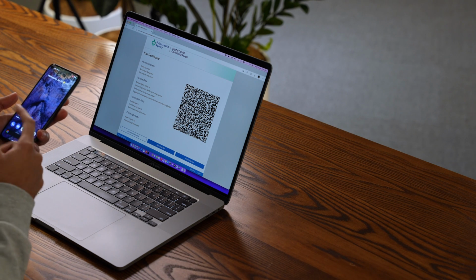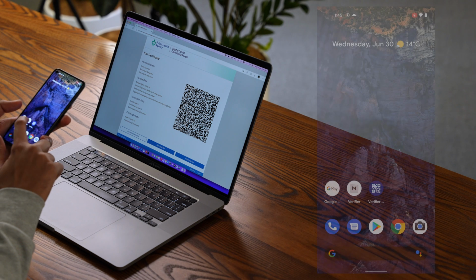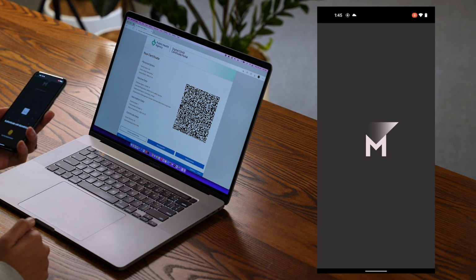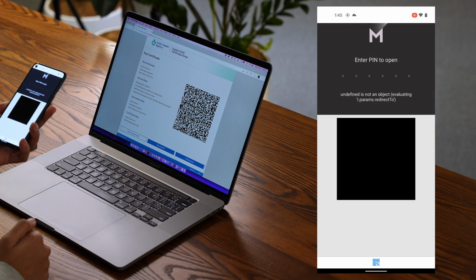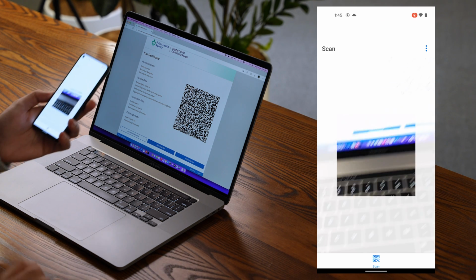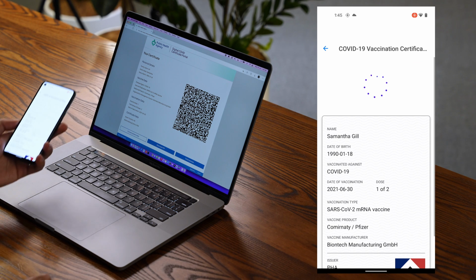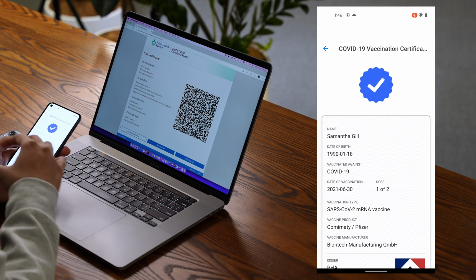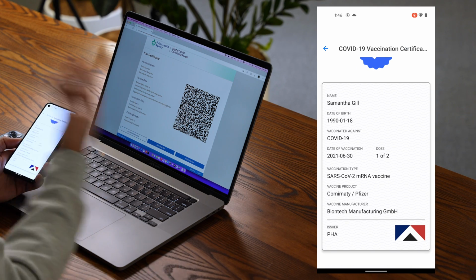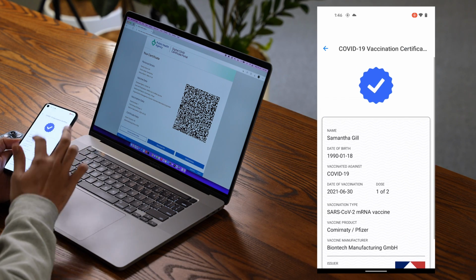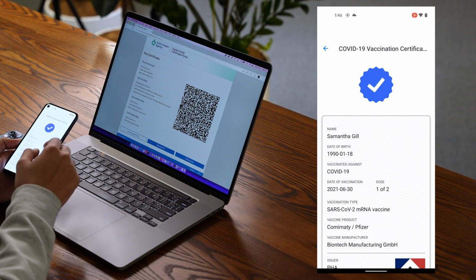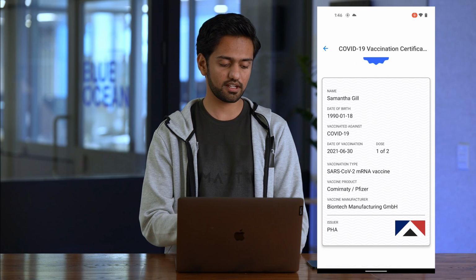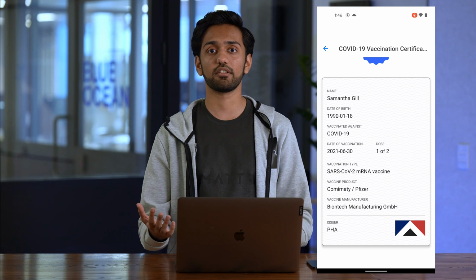So on my Android device, I've gone ahead and loaded up the MATTR Verifier app. So I'm going to go in and pull that up first and just authenticate myself. And I can go in and scan this QR code. And you'll see that it's taken the QR code, decoded the information, and gone ahead and verified the signature for that certificate, and it's represented by that blue tick up here. You'll also see at the bottom here details of Samantha's vaccination, and this can be used for additional verification.